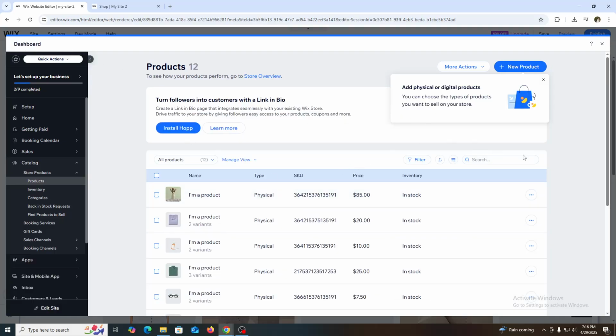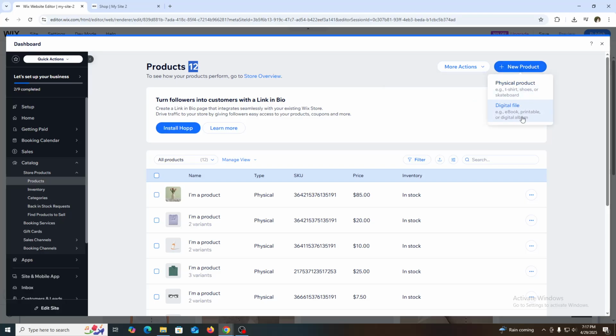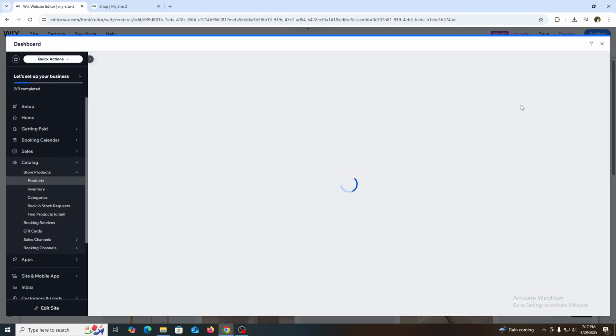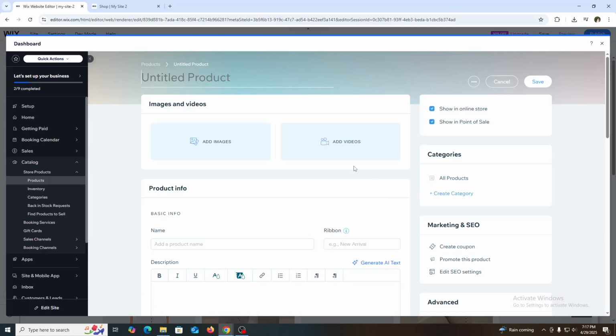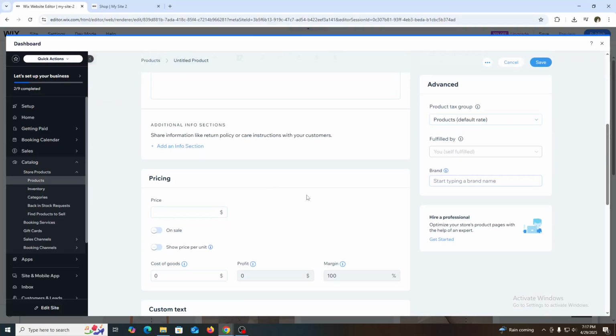Here you can see we have 12 products and we need to add one more. So we click on New Product, and you have the option: is it a digital file or a physical product. We are going to add a physical product, so we click on Physical Product. It will load and come to the next step, where we have all the options to set up our new product.